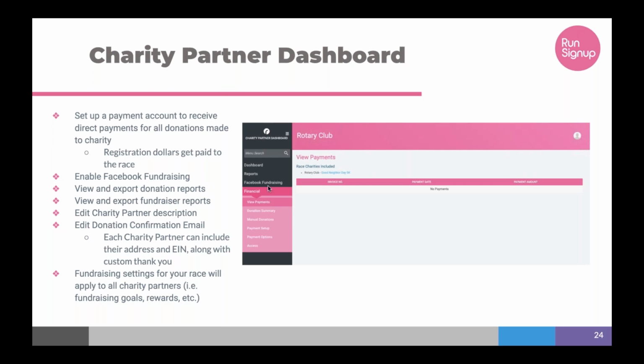This is also really powerful because we allow charity partners to enable the Facebook fundraising connection. So if your race has multiple charity partners, each of them can do Facebook fundraising for their fundraisers. This dashboard also lets your charities view different reports.